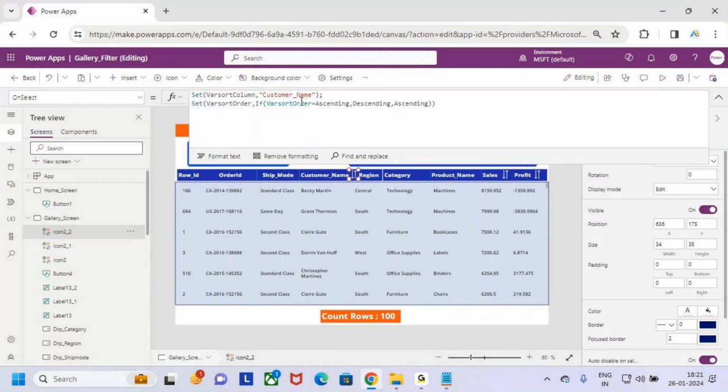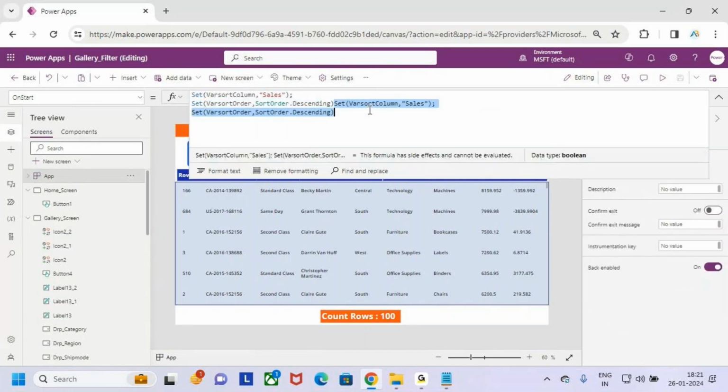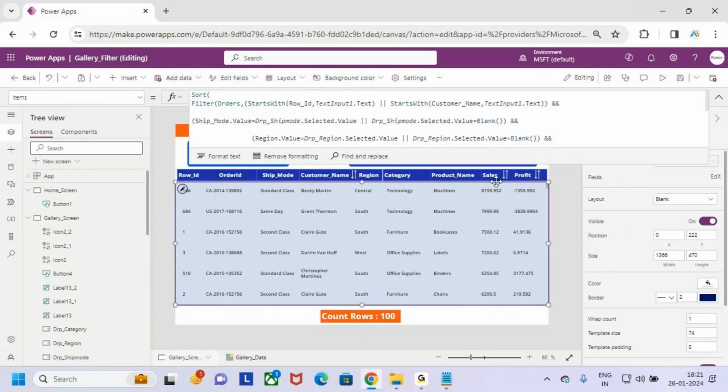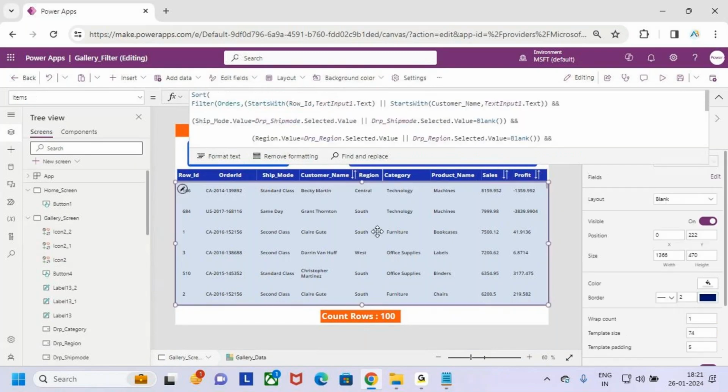To make it dynamic, I'm keeping these icons and copy-pasting them everywhere. Whenever you open the app, this is the default order. If the user wants to sort it, the user can go and click on these sort icons. Now, once you have assigned the values to these icons, select the gallery.